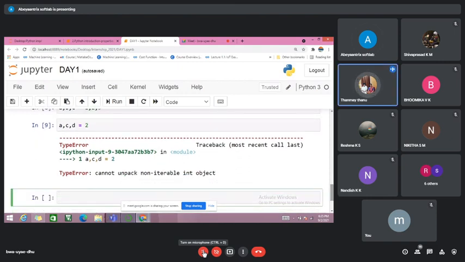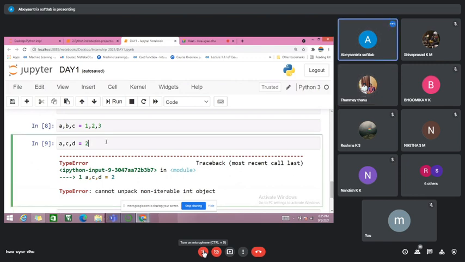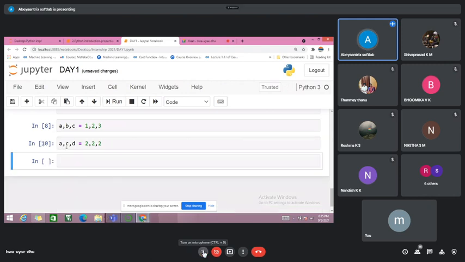Ma'am, in this cell, should we write 2, 2, 2 three times, ma'am? Yes, ma'am. Yeah, that will work correctly. Because we are assigning three values to three variables, so that will work fine. You cannot assign three variables equal to one value. That is not possible.